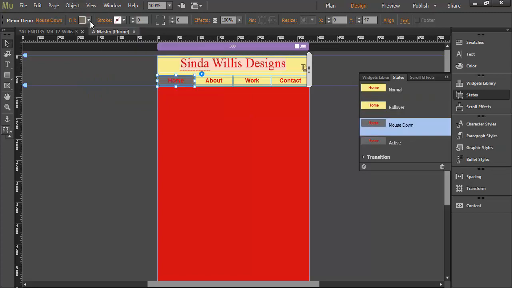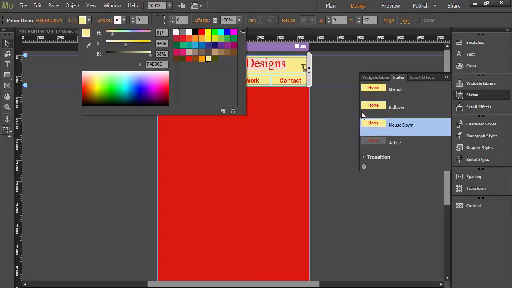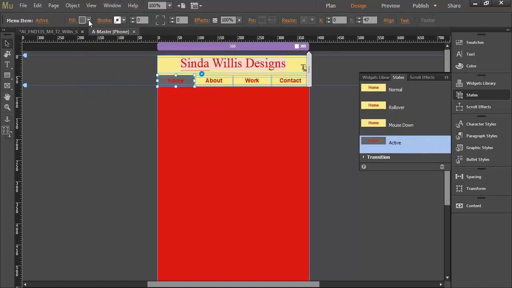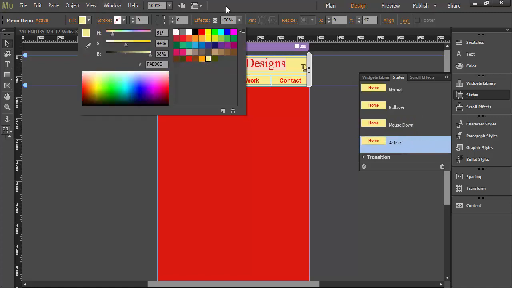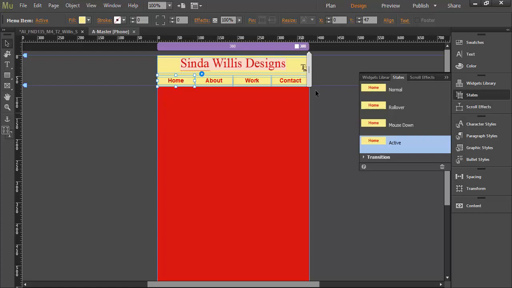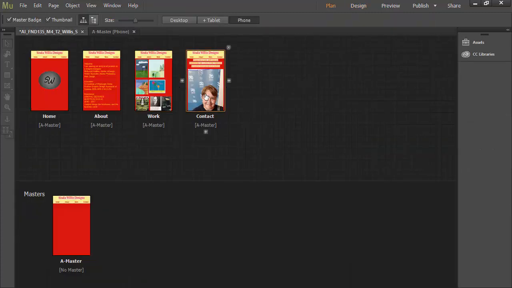Mouse down, yellow, active, yellow. So you definitely want to put that in because if you don't, they won't have access to the other navigation bar and so forth.